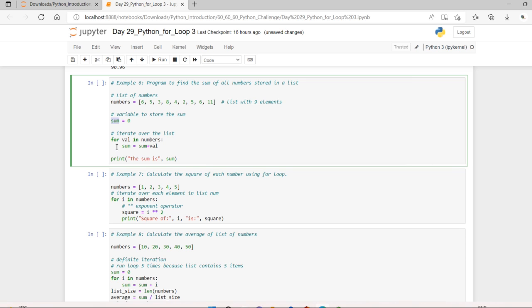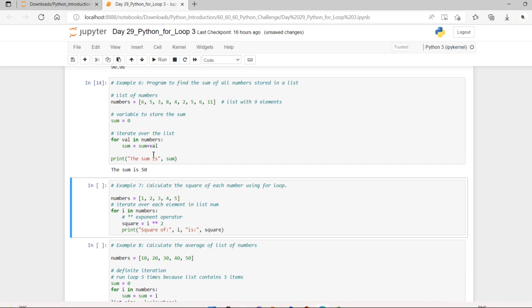And here starts the iteration, dear friends, kindly have a note of it. For val in numbers, that is, for each and every element in numbers. And what is numbers? 6, 5, 3, 8, 4, 2, 5, 6, 1. Each time, we access one element at a time in numbers, which has 9 elements. Each time it executes, it adds the value to the sum, and it goes on. So here is the exact summation of those values.